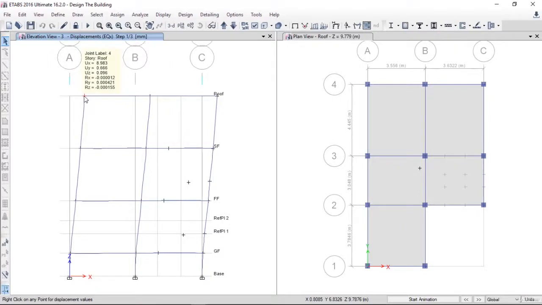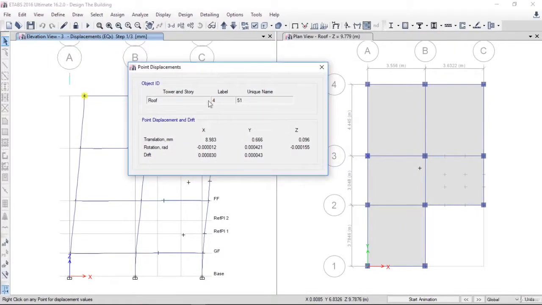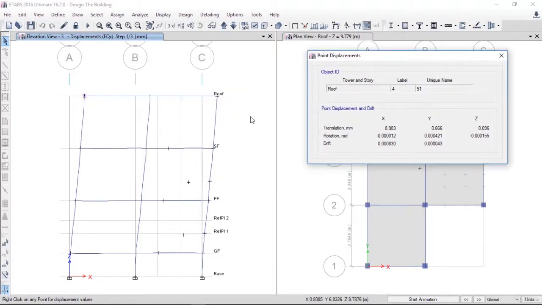If you click on this joint and right click, you will get this table, which says point displacement and drift. ETABS takes the drift ratio as the drift. So drift is actually the drift ratio, not the Storey drift or the displacement. Whenever you say drift here, it means drift ratio, which is the Storey drift divided by the height of the floor.